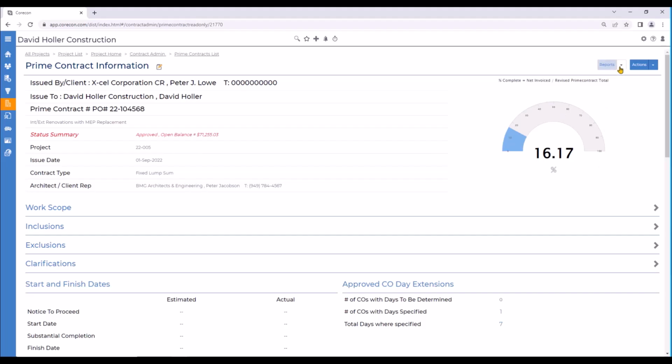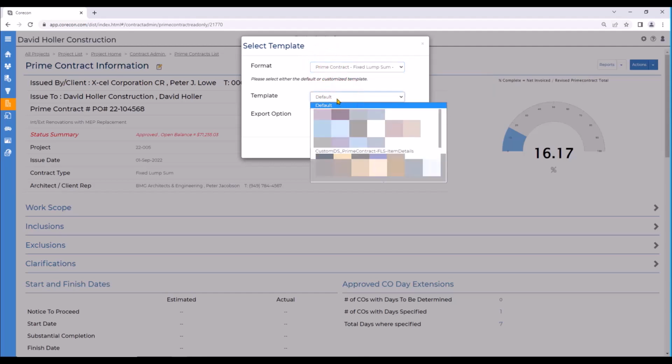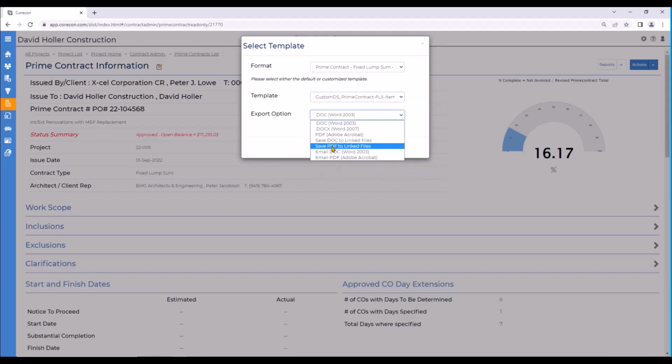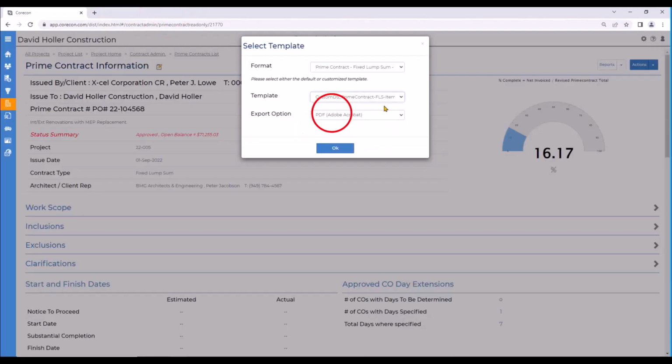First thing we want to do is take a look at the reports. This is a fixed lump sum by item detail, and there is a default template here, but I'm going to go down to one that I've already customized, and I'm going to first preview this. You'll see at the bottom there's already provisions made for the signatures for both the client, customer, or project owner, as well as someone from your company. We're going to go back one more time.